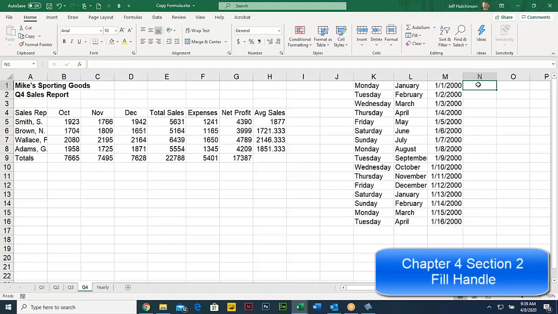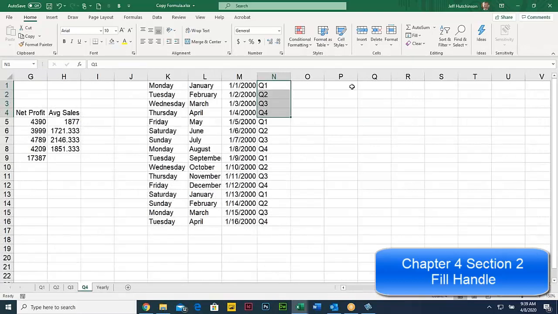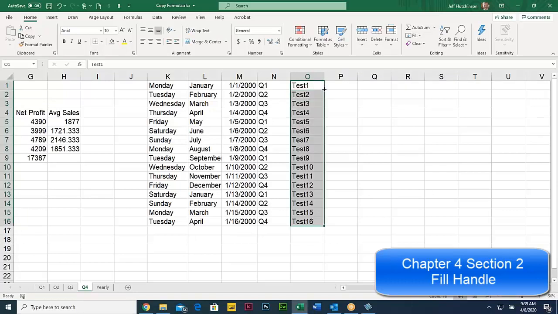If I type in, how about Q1? And you think, wait a minute, but there's only 4 quarters in a year. But if I drag that down, it knows that there's only 4 quarters in the year, and it repeats the quarters at that point. I can type whatever you want. Type in the word test 1, and I'm going to fill that down. And so there's really a lot more capabilities with this fill handle technique beyond normal formulas and functions. And so this is a way to do things a little quicker.